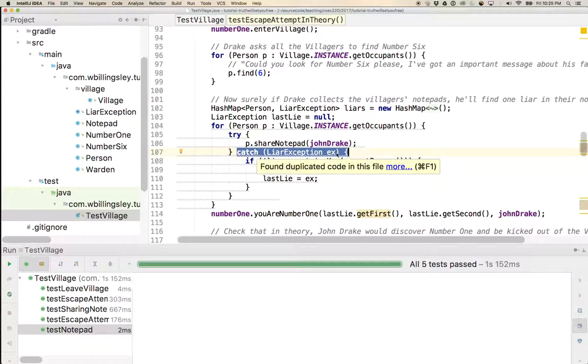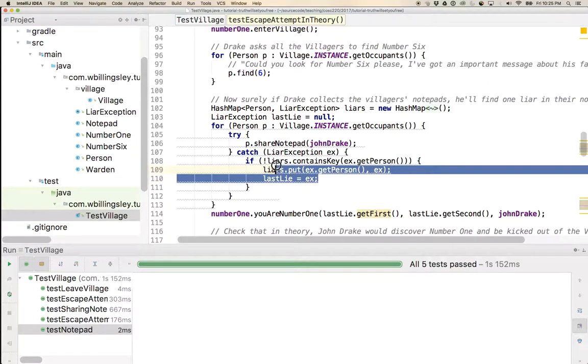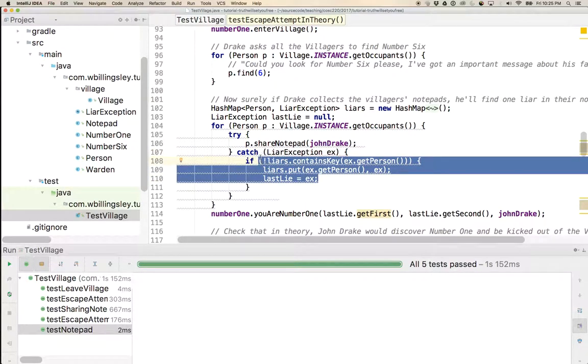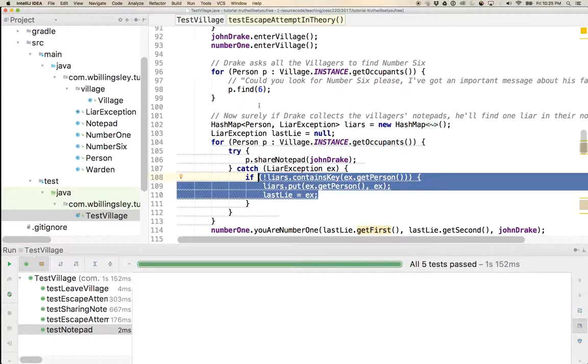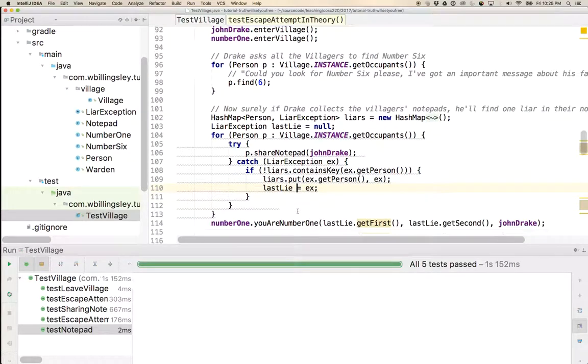And we're going to catch that liar exception. And we are going to say, well, look, if the list of liars that we found so far doesn't already contain this person, we're going to put them in there. And we're going to say the last lie found was this particular exception. So we've set it up so the code should be able to catch more than one liar in there. But we're expecting there to be exactly one liar because we're expecting that number one is the only person who is going to lie in this village.